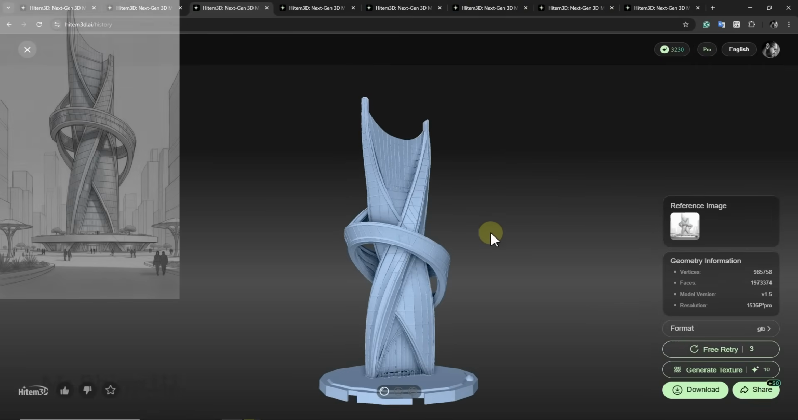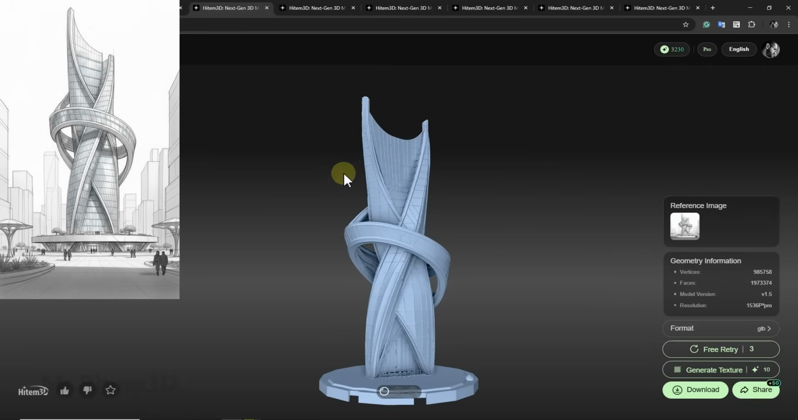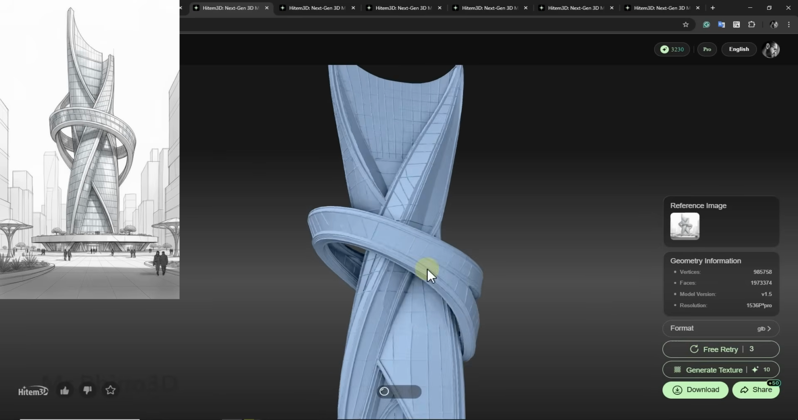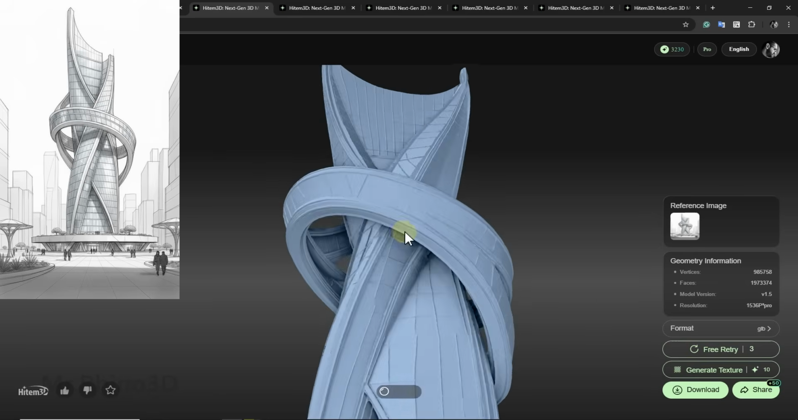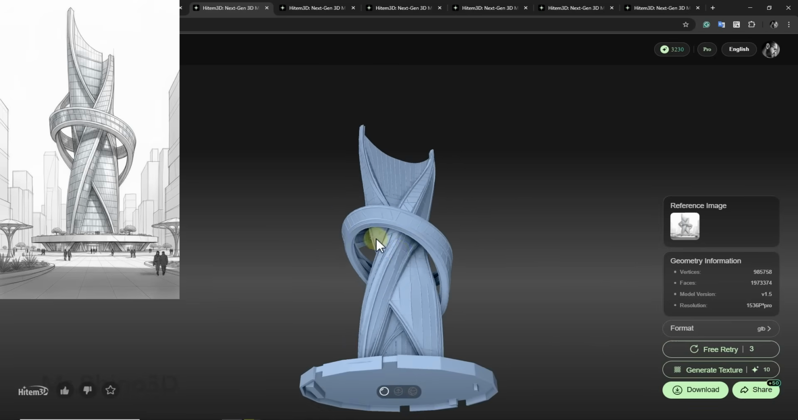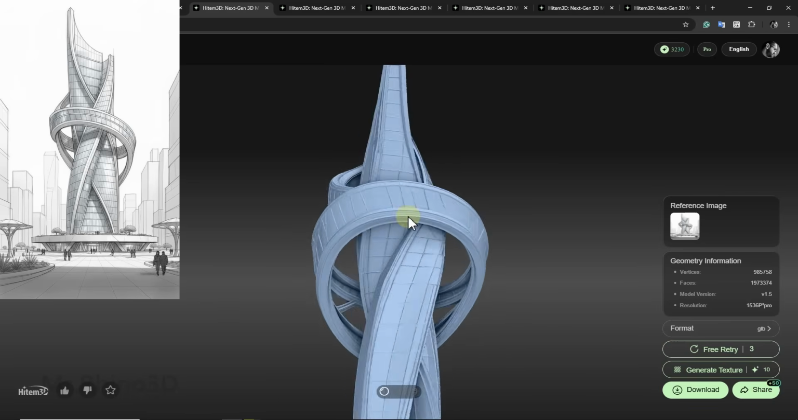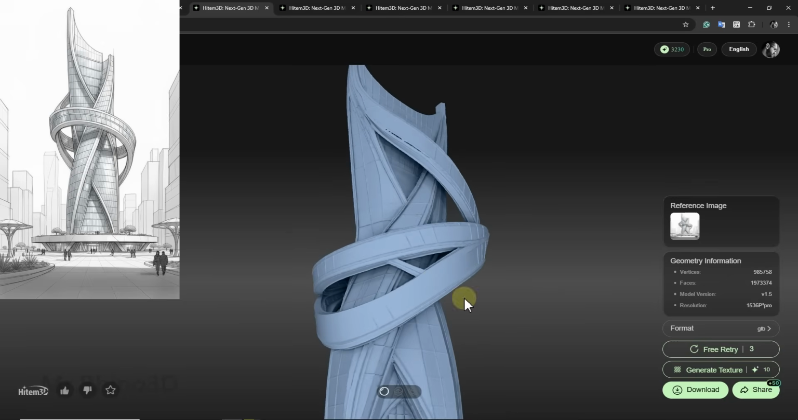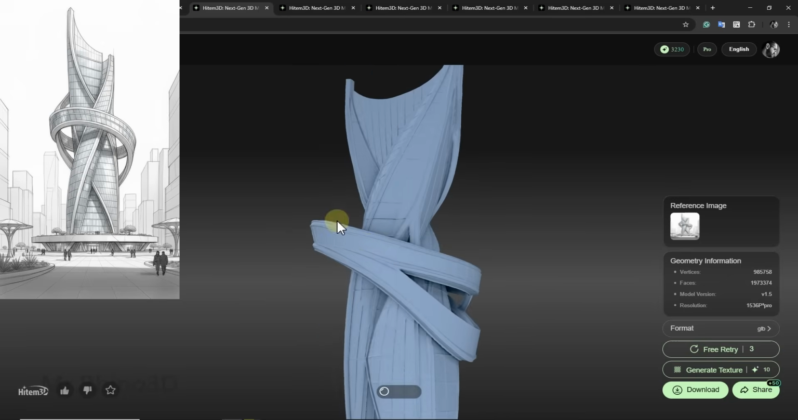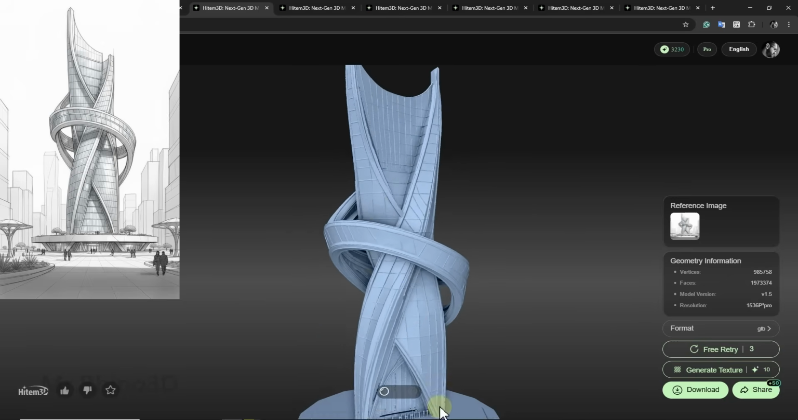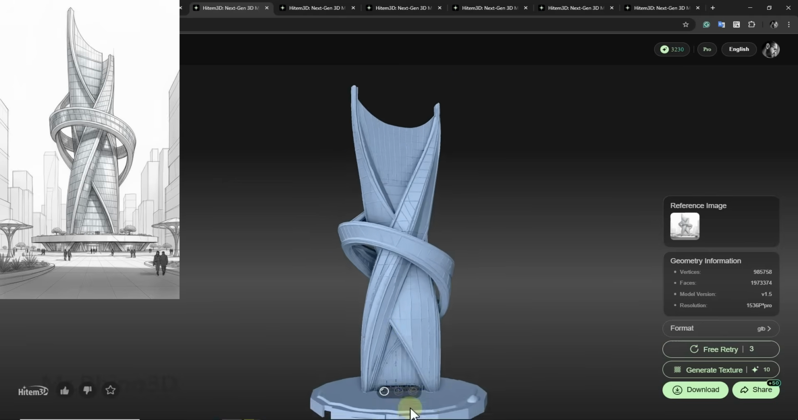Using Hitem3D to convert sketches and hand drawings into 3D models. Now let's test a completely different use case. I uploaded several of my own hand sketches and some that I found online. This feature can be incredibly useful for architecture students, concept designers, urban design students, character designers, anyone who sketches ideas on paper. Let's review the results.